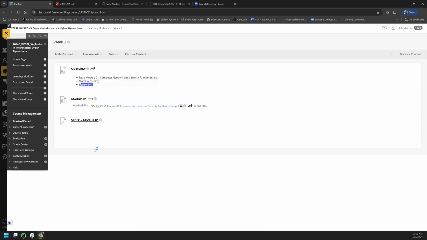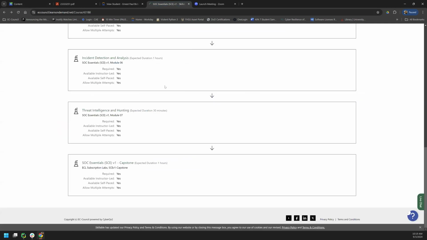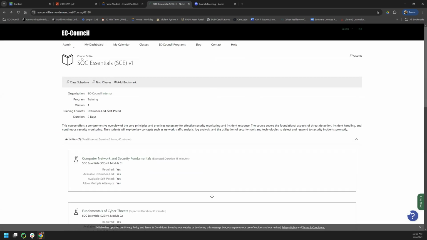And I'll put the link out here to the lab platform, which is this here, so that you guys know to log in and go there. And once you log in, you'll be set up in a class in this course, and you can complete those labs like this.